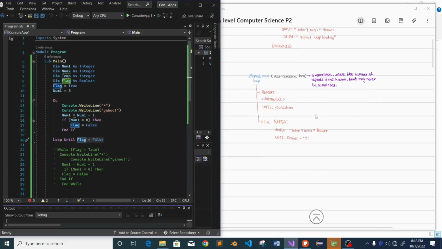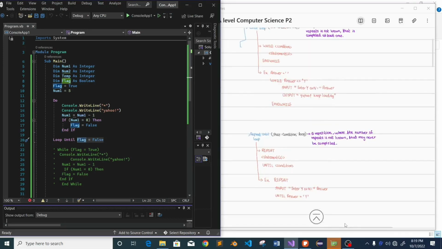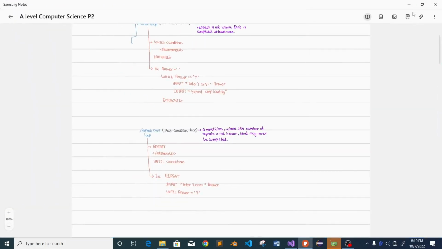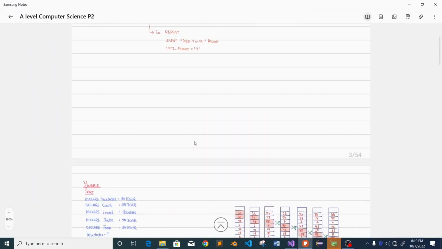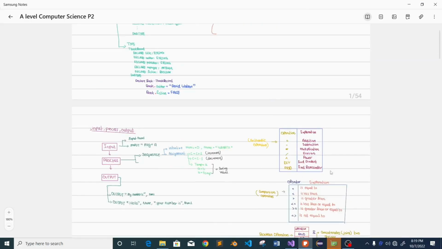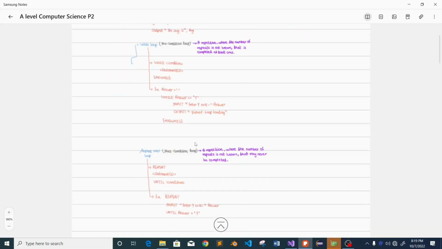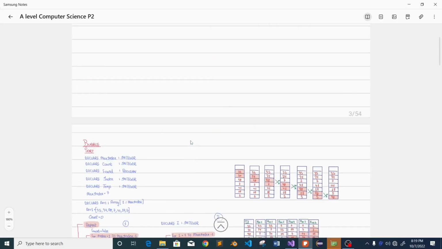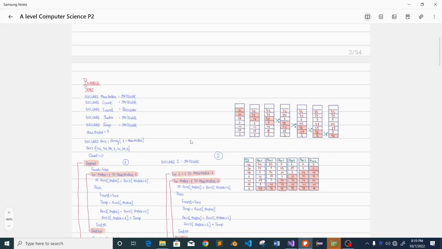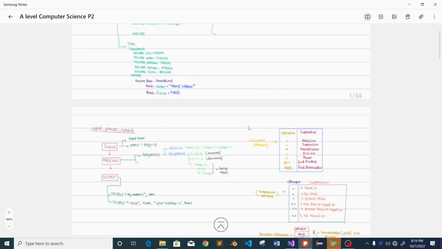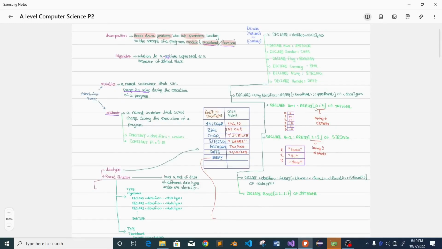Okay, so we have gone through these loops. Iteration is done, selection is done, this whole thing is done. Now we are coming to bubble sort and linear search. Bubble sorting means that you have an array. Okay, you know what? Let's start with an array. 1D array and 2D array. Let's start from here. 1D array and 2D array.